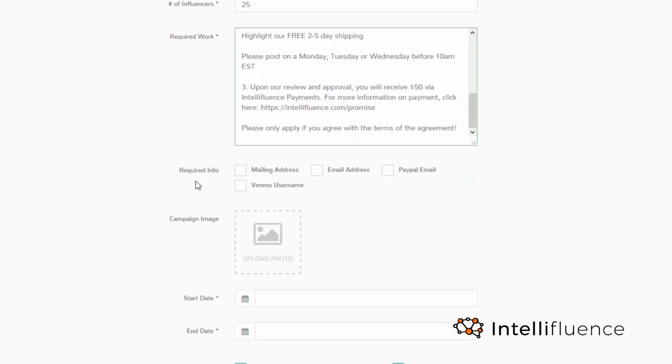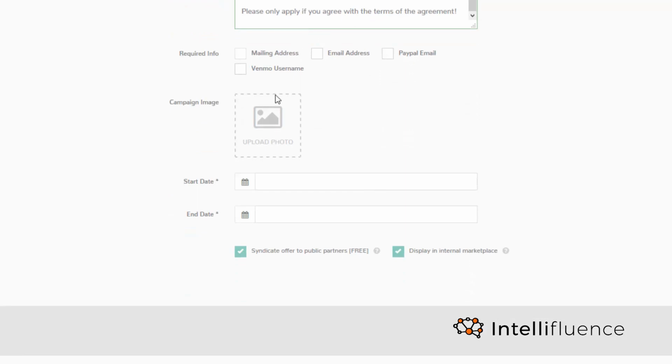Next, you're going to choose what info you want to require from them. If you want to require something like a mailing address, if you're going to ship them the product directly, you'd want that mailing address. In this instance, they're going to go to your website and enter it anyways, so it's kind of redundant. Email address, if you want, we'll go over Intellifluence messaging here in a minute, so you might not need that.